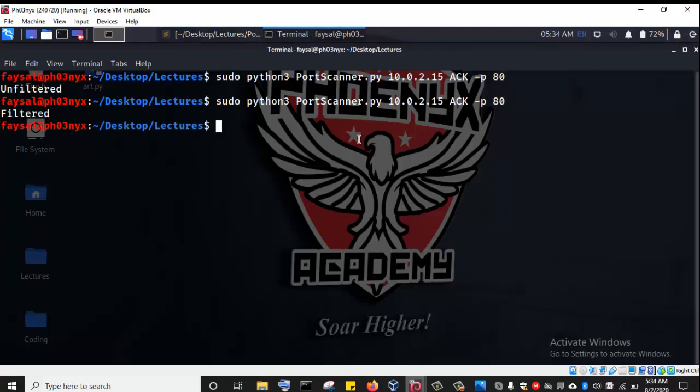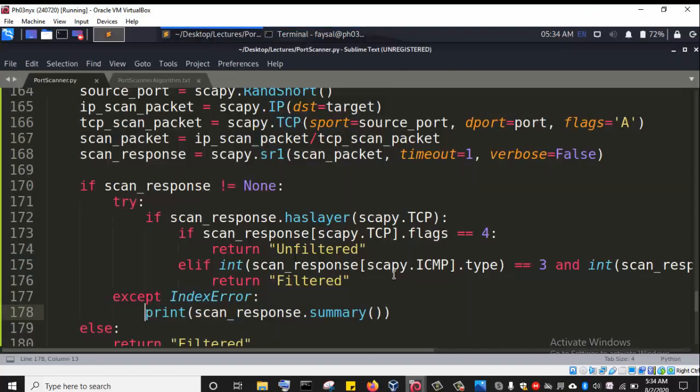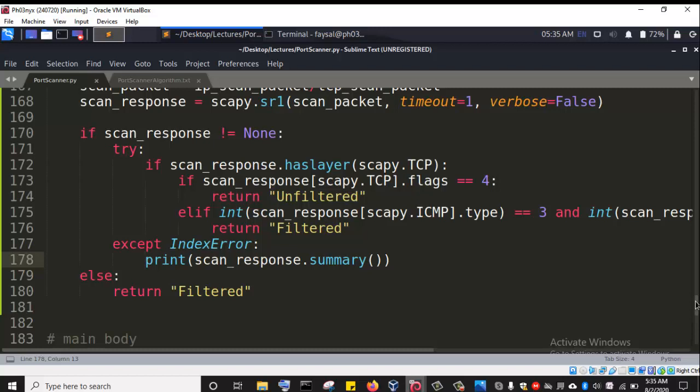So we can see our script is working according to how we expect it to function. If there is a firewall, print filtered. If there's no firewall, print unfiltered. But basically here we printed the scan response just to help us understand why we had that error, and we have understood the error and we have handled the error.